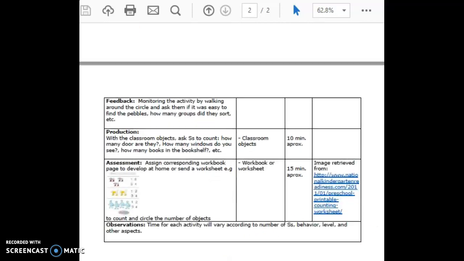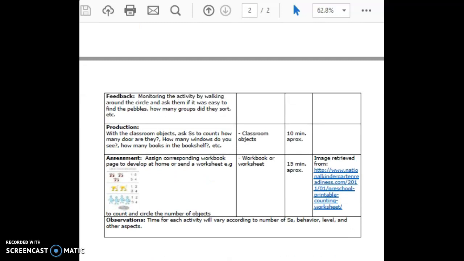For the assessment, we're going to hand them out a worksheet or the corresponding workbook page if they have a book, right? And for the worksheet, they just need to count the objects in the pictures and circle the number of objects.